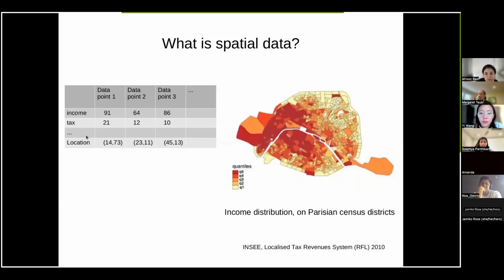Another example dataset is on the income distribution of different districts in Paris. Here, each data point is one district, and for each data point, the location of its district, as well as its median income value and tax of the people living in that district is provided.